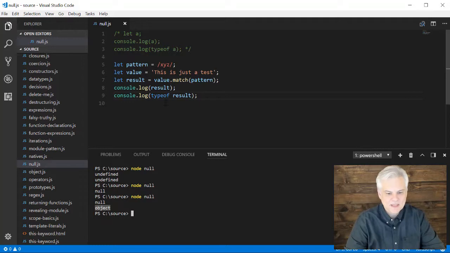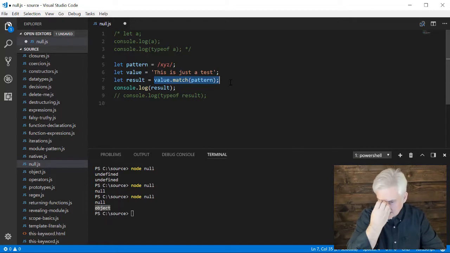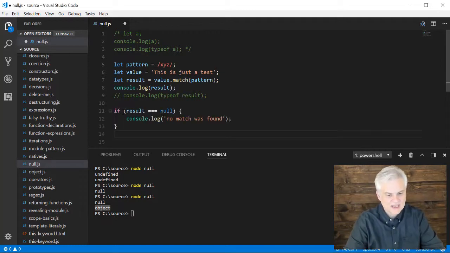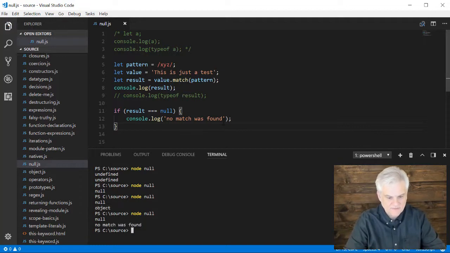The interesting thing about getting a null result when we expected an object back is that we can do something like this, and I'll just copy and paste this instead of typing it all in. We can check result with the strict equality evaluation: is result null? And if it is, then we can say no match was found, XYZ was not found in our value. This can be extremely helpful whenever we're building our applications.